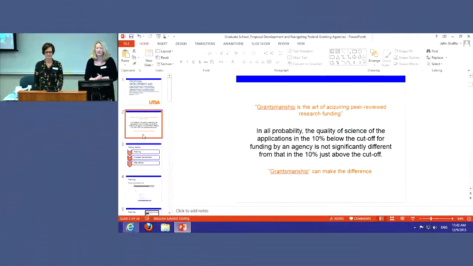Okay, so before we get started and discuss objectives today, I just want to show this quote that comes from the Social Sciences Research Council, and it talks about, in all probability, the quality of science of the applications in the 10% below the cutoff for funding agencies is not significantly different from that in the 10% just above the cutoff. So in other words, what this is saying is that the margin between those who are funded and those who are not funded is so small that the small details count. And that's where grantsmanship comes in. And today we're going to go over that along with some technical points that need to be remembered when you're putting together a proposal, regardless of it being a federal or a private funding agency.